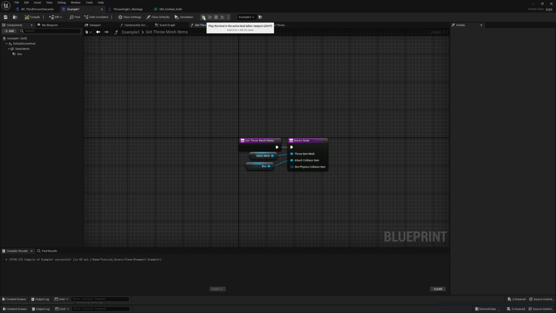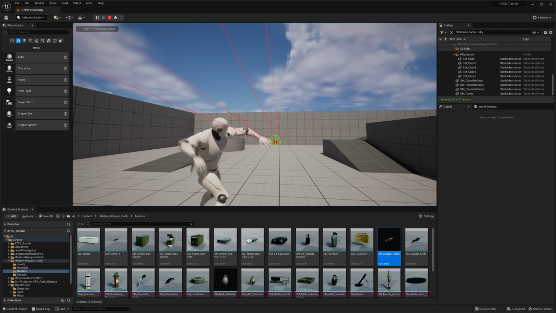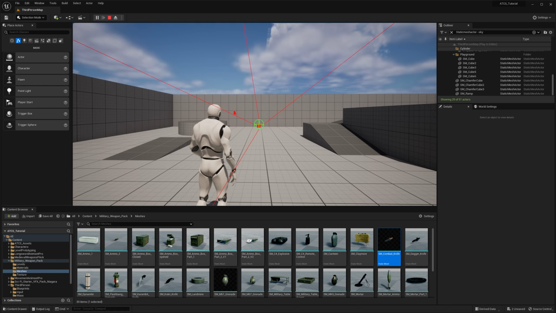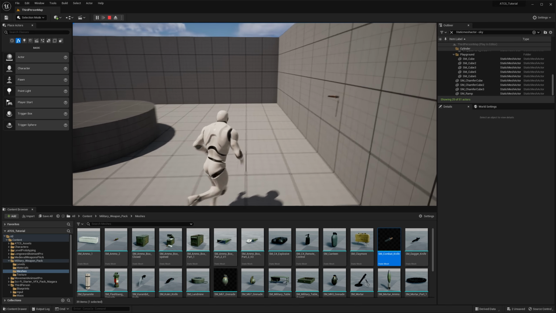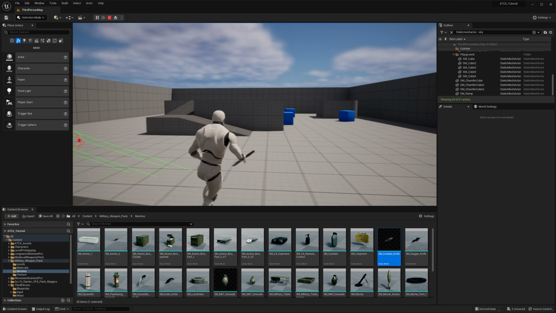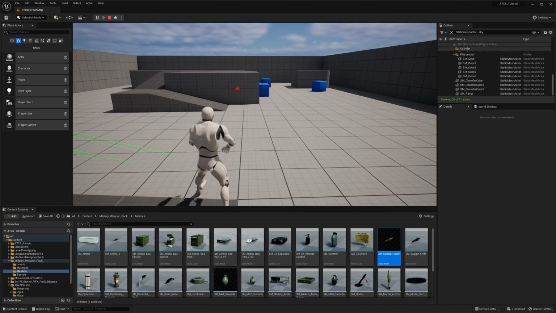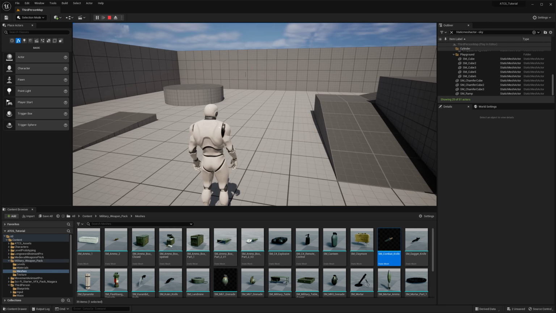Now from here, if we go ahead and click on play, and I just grab one of these knives here, and throw it out towards that wall there, you can see that we now have the item attaching to the wall. So we got a nice little attachment there, and because we made that reset, I can now grab another one, and I can throw this one at this wall, and now we got some cool attachment and throwing systems set up.